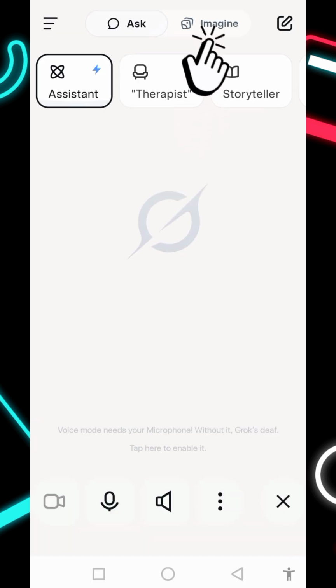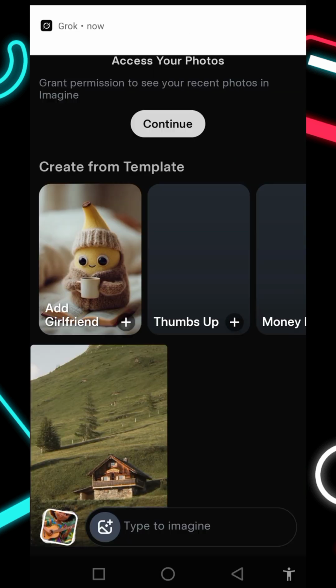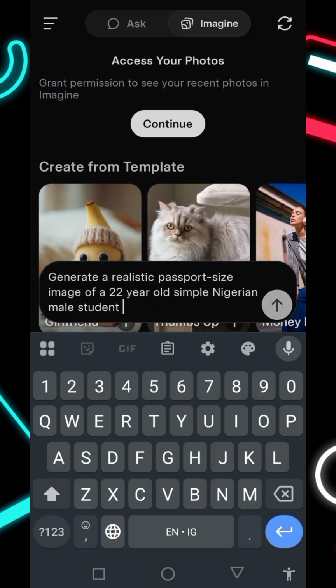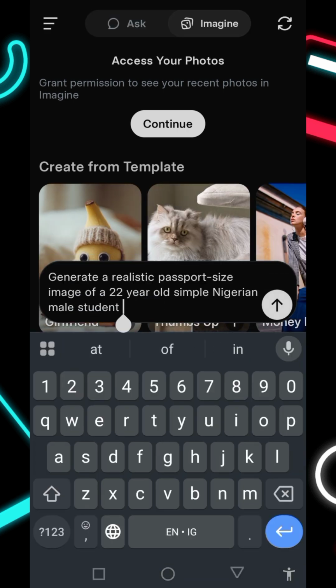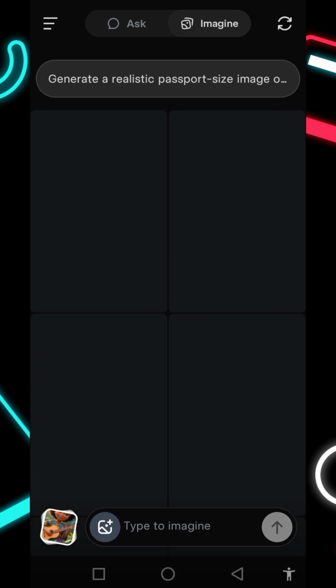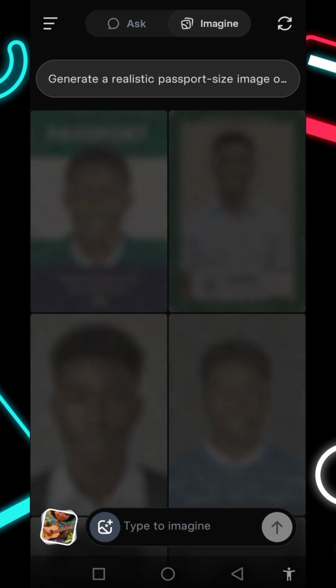Now let me click on Imagine up here, and then come here and paste my prompt. So I say generate a realistic passport size image of a 22-year-old simple Nigerian male student. So that's what I typed. So I want to hit send. So let it generate.